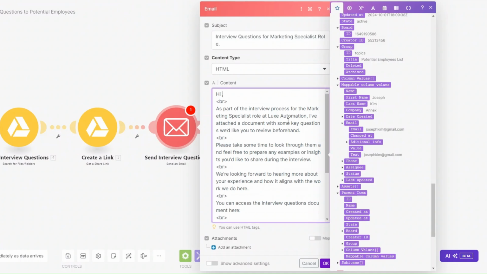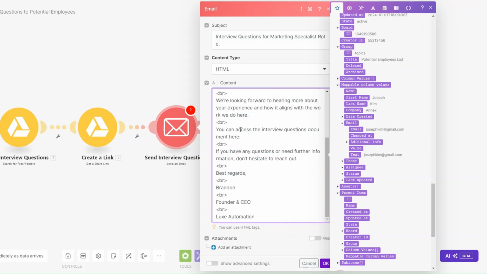The content of the email could be on the lines of hi, first name. And then the rest of the email could be on the lines of, as part of our interview process for the marketing position role at Large Automation, I've attached a document with some key questions we'd like you to review beforehand. Please take some time to look through them and feel free to prepare any examples or insights you'd like to share during the interview. We are looking forward to hearing more about your experience and how it's aligned with the work we do here. You can access the interview questions documents right here.